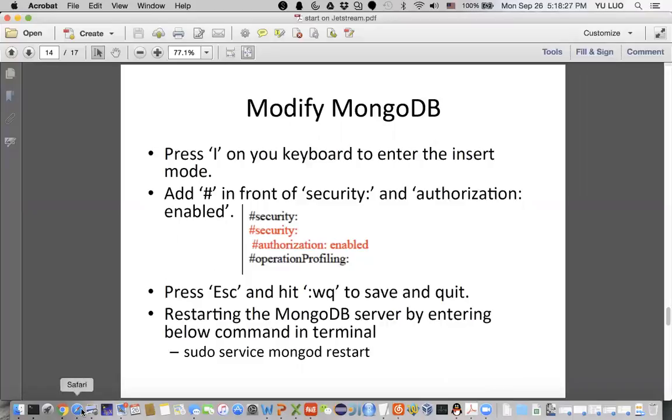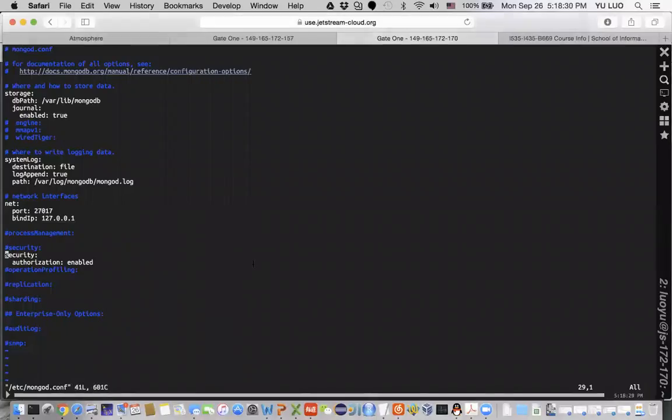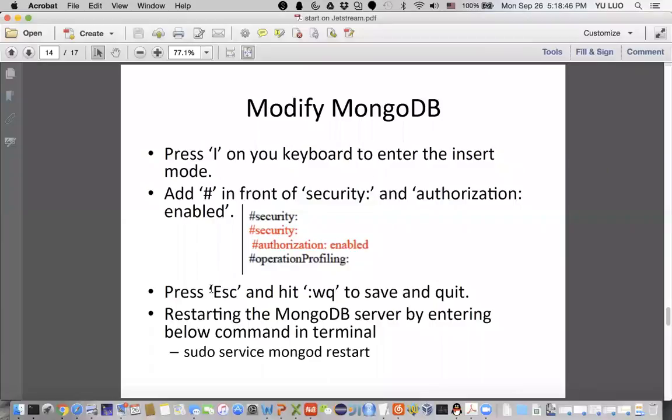So let's go to our configuration file. Here, please press I on your keyboard. When you press I, you will see that insert mode is there. So just make these two symbols there, so disable these two parts. When you are done, press the ESC button and type this string there to save and quit. So here, let's go back to our screen.